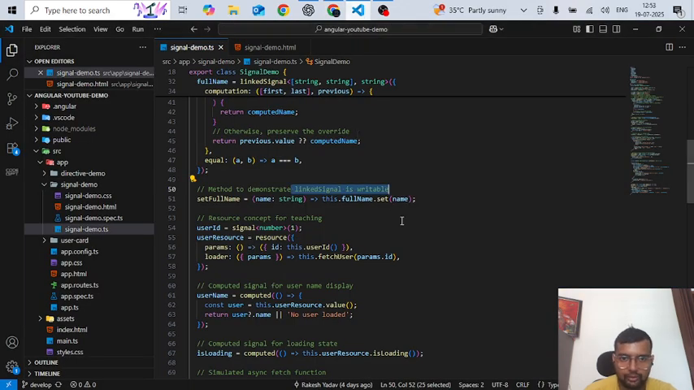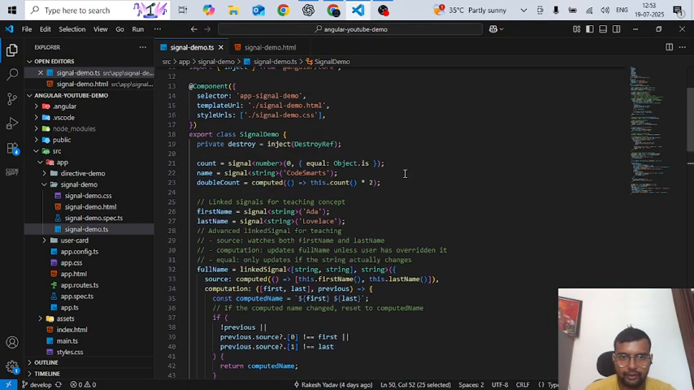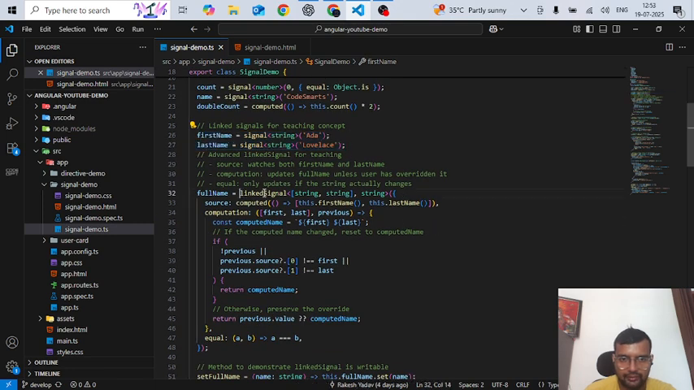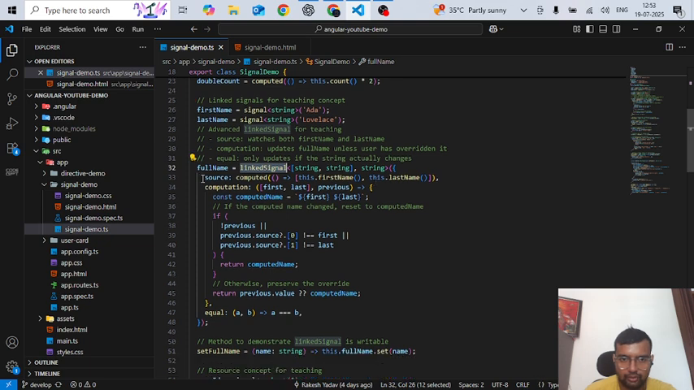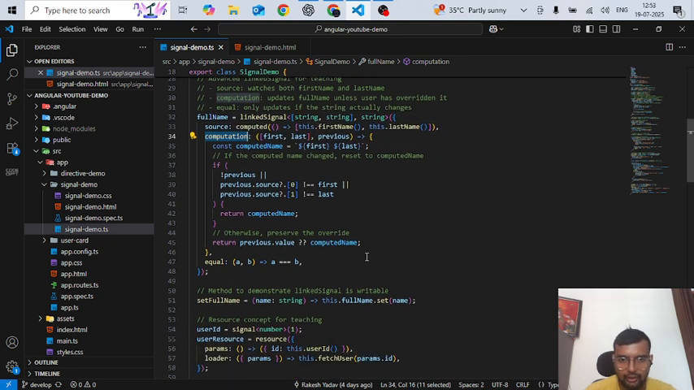If I come to the code level, you can see we have defined the first name and last name, and here is the linked signal we have used, with the source and computation. Whenever the first name or last name changes, we will compute the value of the full name. Here we are checking if the previous value of first name is the same or different. If it's the same, it will not update, it will simply return the previous value. If it's different, only then will it update the full name.